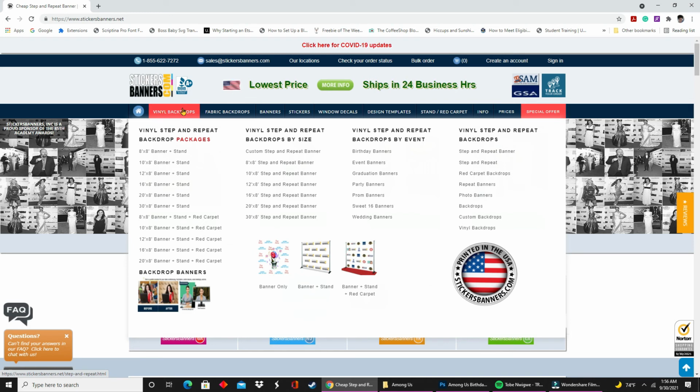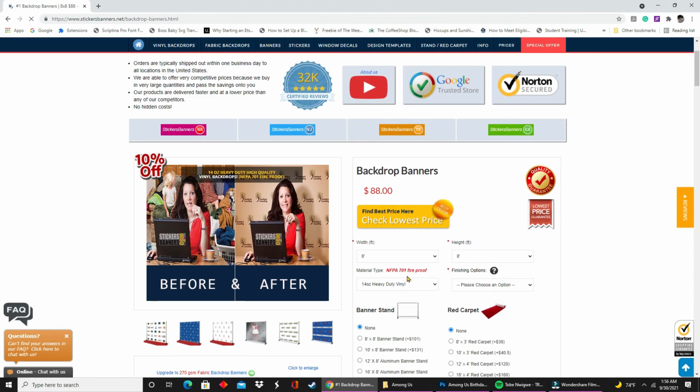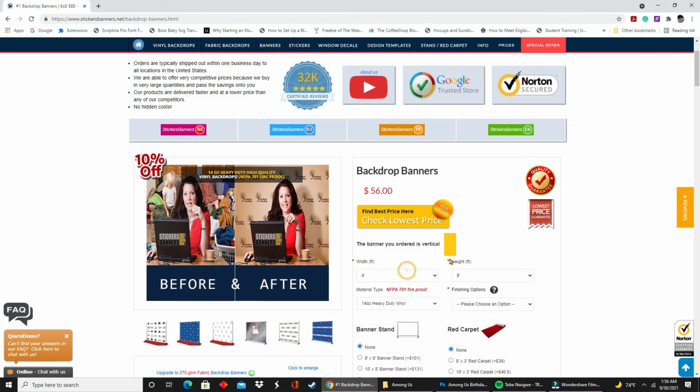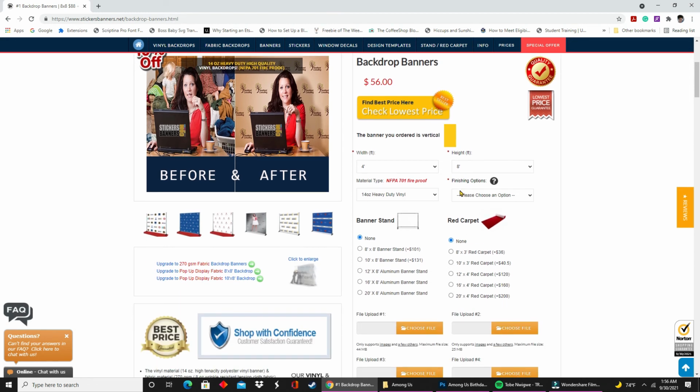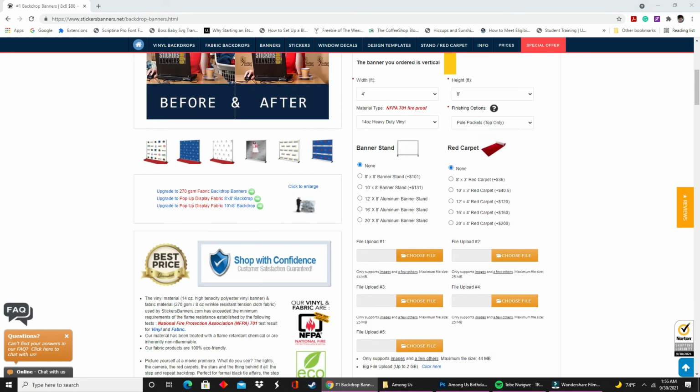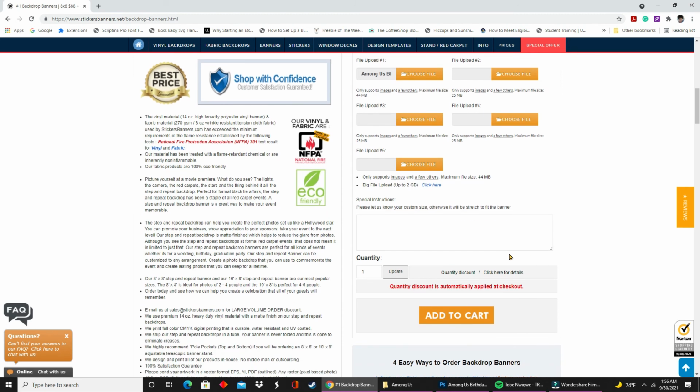Now, in order to print this backdrop out, you're going to go to stickersbanners.net and choose vinyl backdrop. For the width, we're doing 4, and for the height, we're doing 8, because remember our Photoshop document was 48 inches by 96 inches. Then I am going to choose pole pockets at the top only instead of grommets. I usually do grommets for door banners, and not so much for banners that are getting draped at a party. I'm going to choose my file, update my cart, and add it to the cart.